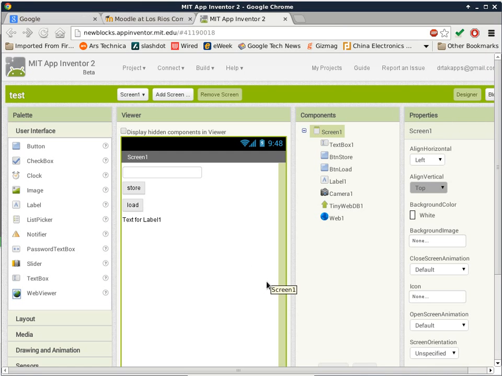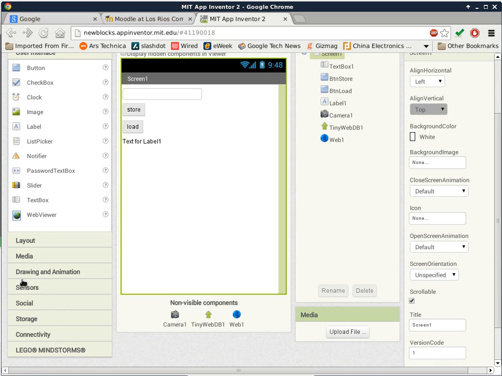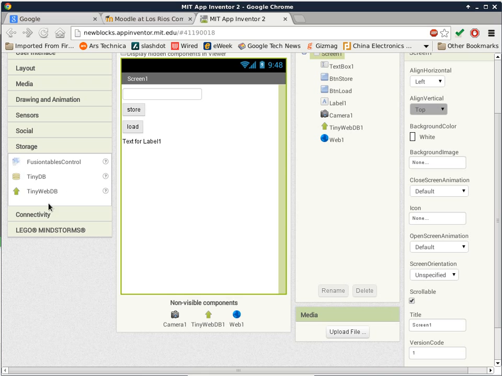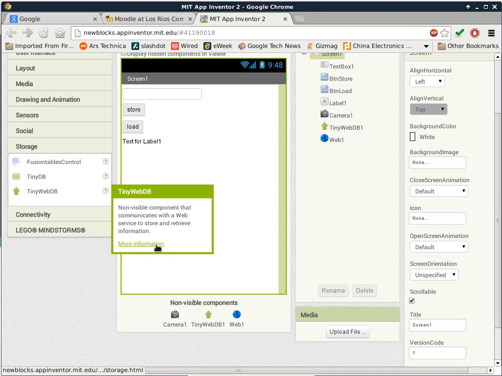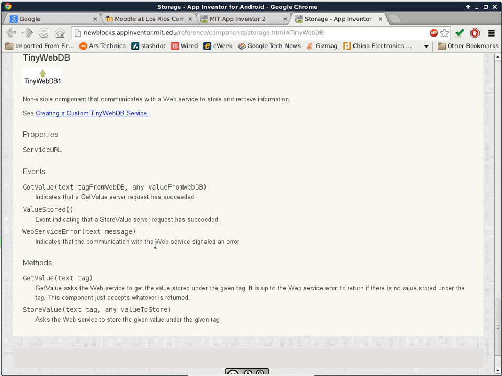Alright, so what we'll do today is to talk about TinyWebDB. Okay, so we talked about TinyDB already, which stores information on the device itself. But this time we'll talk about TinyWebDB, and you can find that under storage. Right below TinyDB is TinyWebDB. What I'll do first is I'm going to click on the help information here. So we'll start with this.